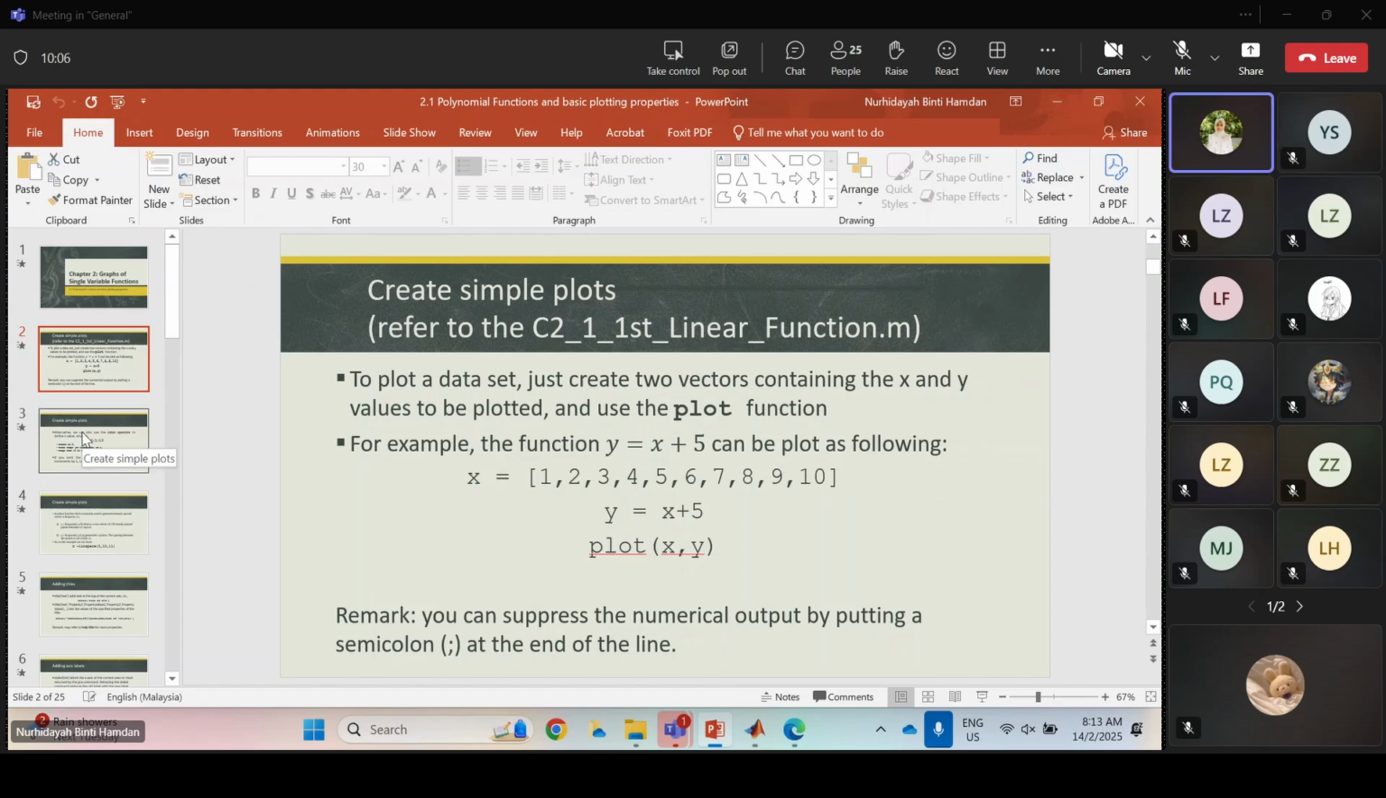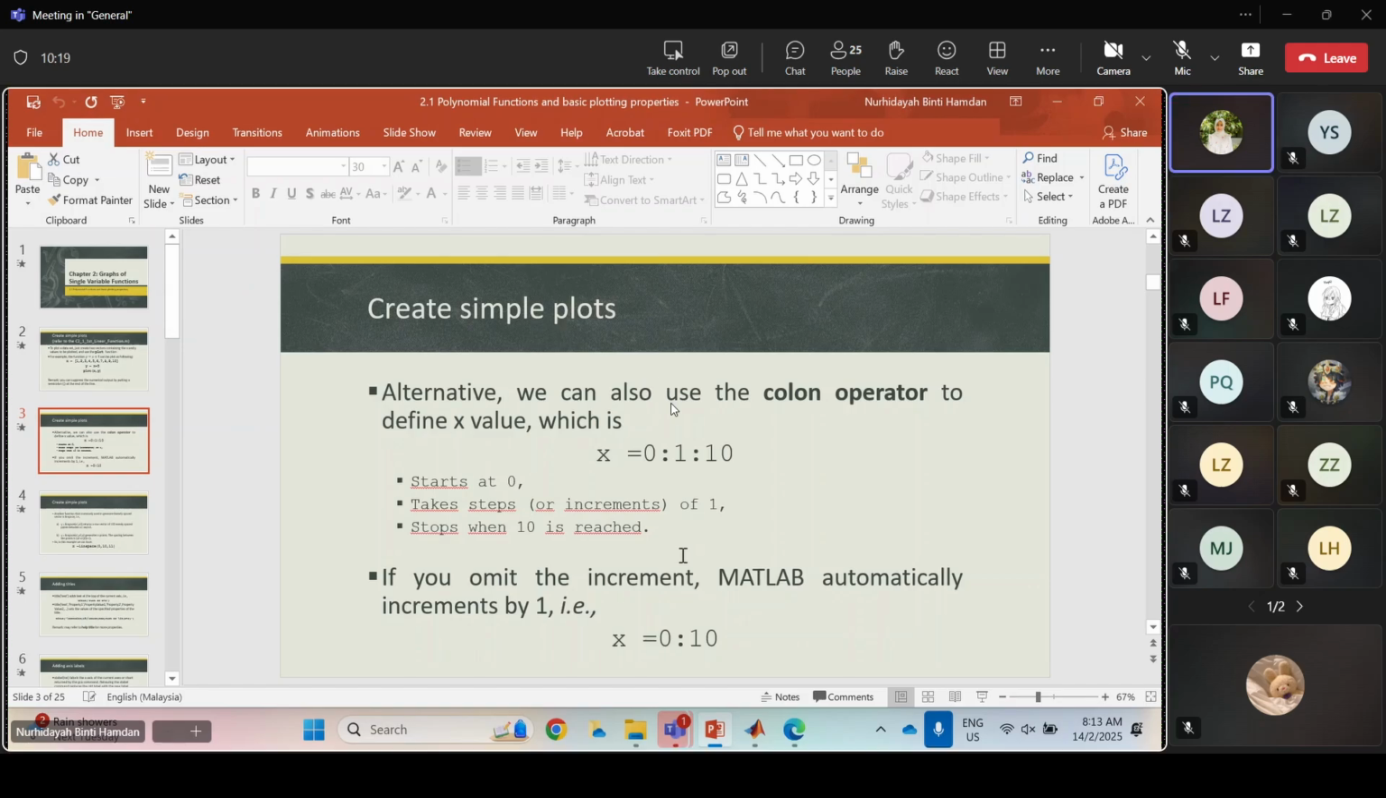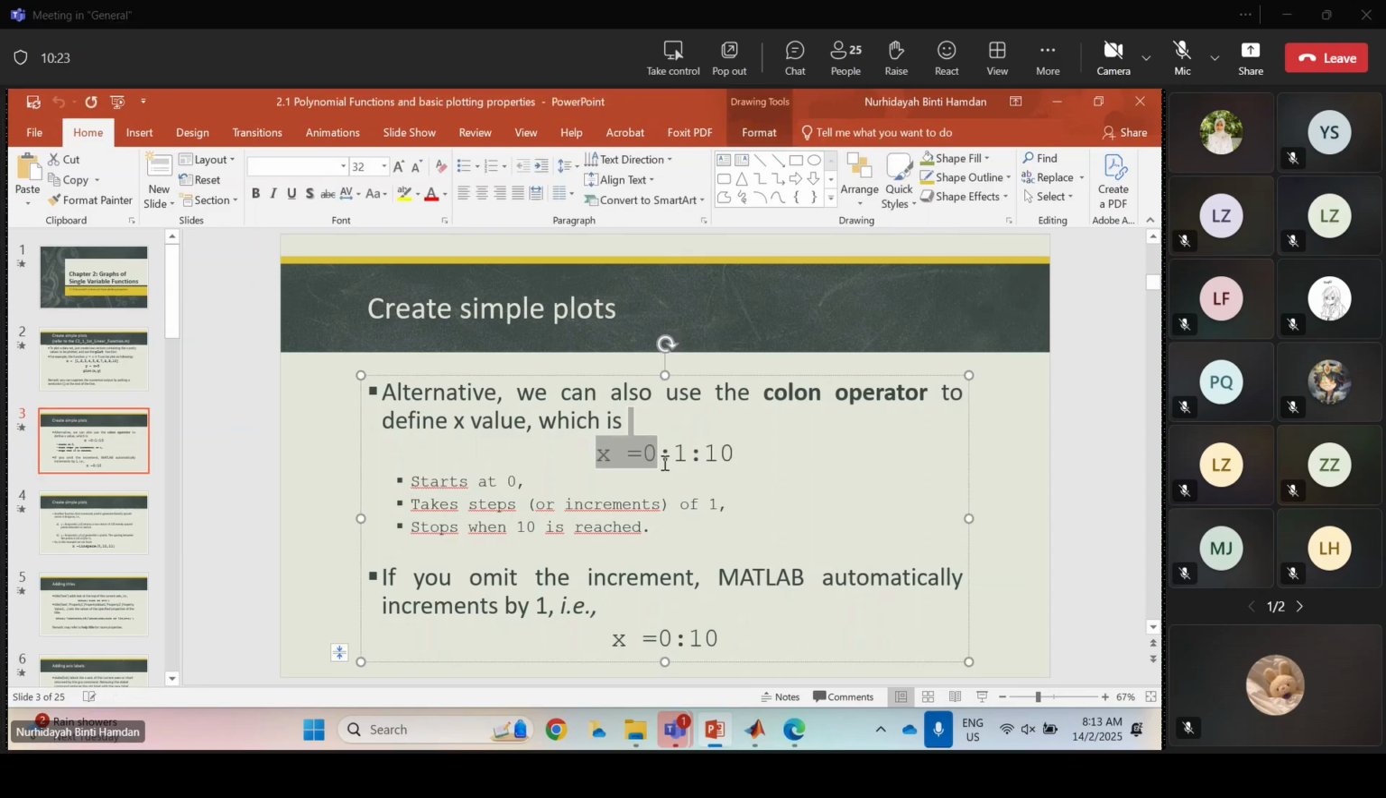Okay, everyone got the plot? Yeah? Okay. So next, let's say you want to plot a number from 0 to 10 and the increment is 1. So we use the colon operator. What is the colon operator? This one. It means from 0 to 10, it will increase by 1 unit. So 0, 1, 2, 3 until 10, then stop. So we generate the X value.